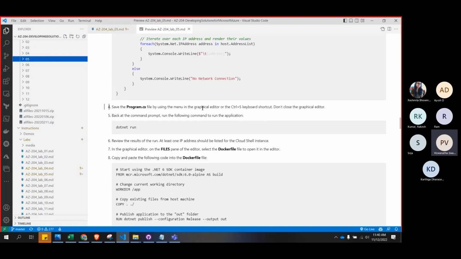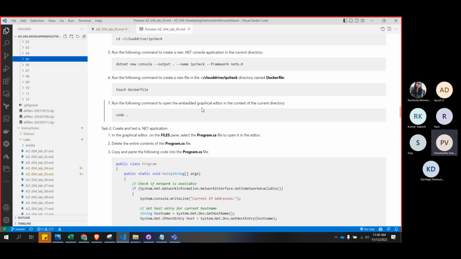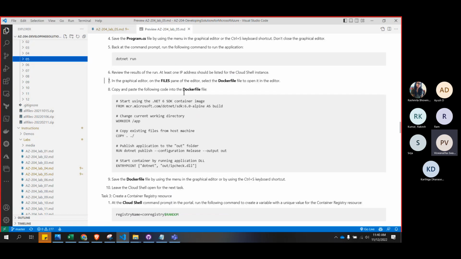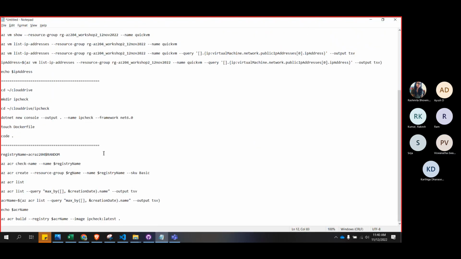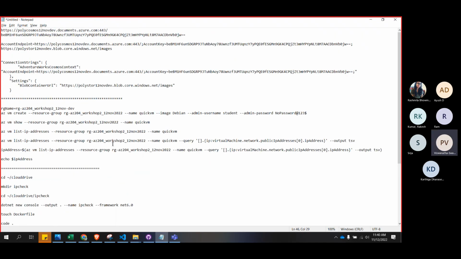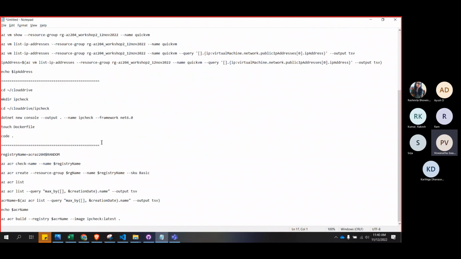Because we are using Visual Studio 2022, we have the advantage. So we took the advantage of that and we created it. Okay, now we'll come and create this one. Let's go. And we'll create a registry. So the resource group name is this one, isn't it? So let me go and copy this over here.